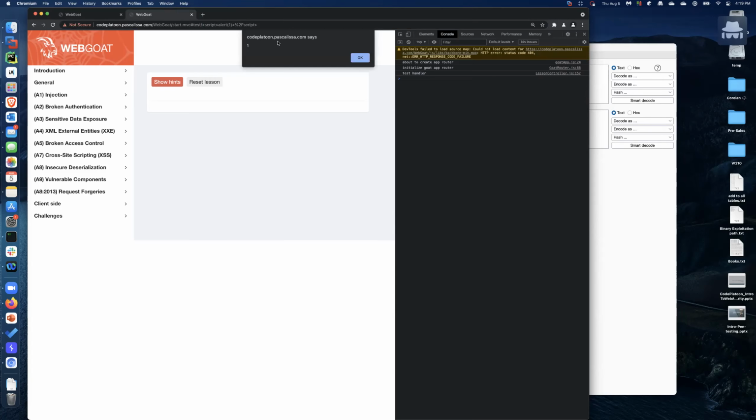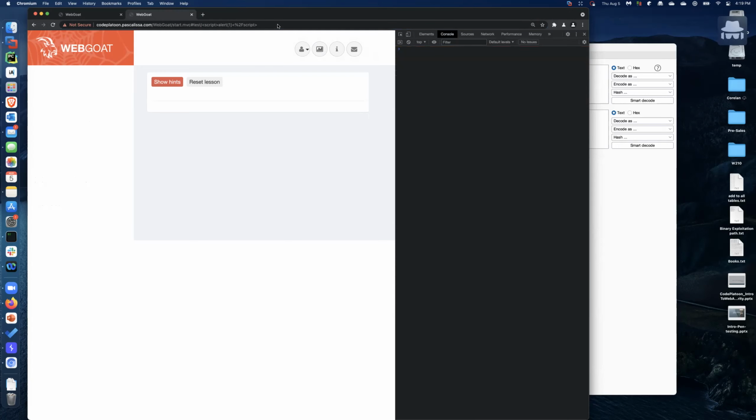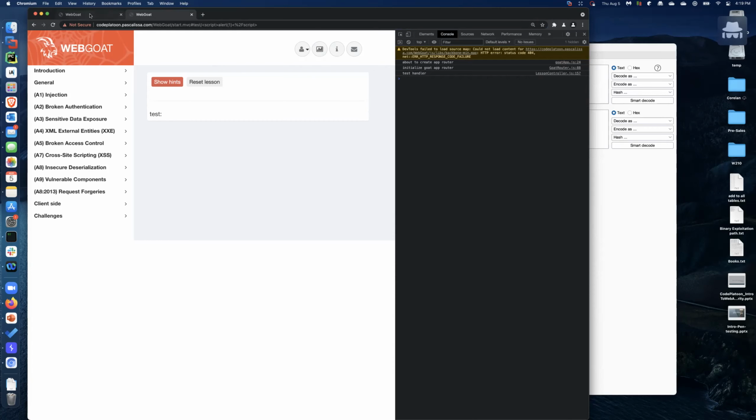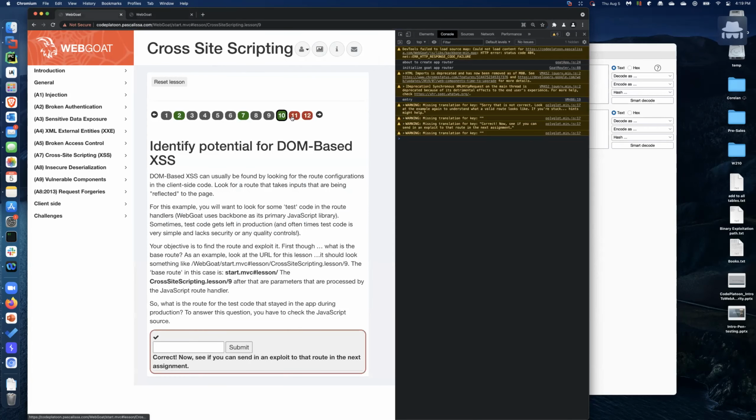There we go. And they see the /. So it returned it to its original format, but the / was still encoded. So we found a DOM-based cross-site scripting that can also be reflected, which is very cool. All right, next lesson. Try it.